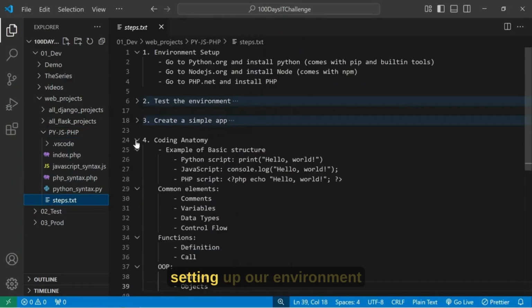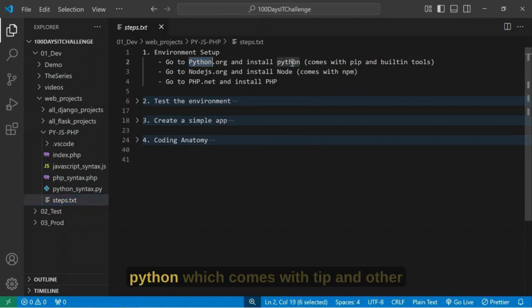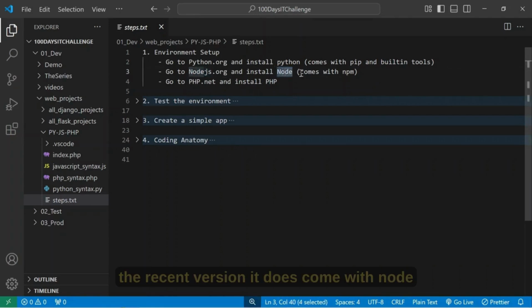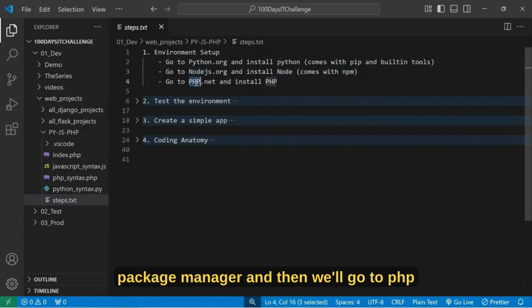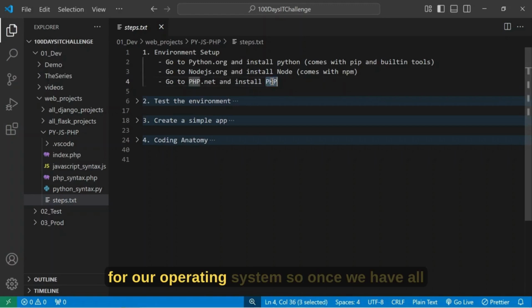We'll start by setting up our environment, getting to python.org, installing Python, which comes with pip and other built-in tools. We're also going to go into JavaScript by way of Node.js. So we'll go to nodejs.org and install Node, the recent version. It does come with Node Package Manager. And then we'll go to php.net. PHP runs on all the different operating systems. We'll get to pick the PHP that we need for our operating system.